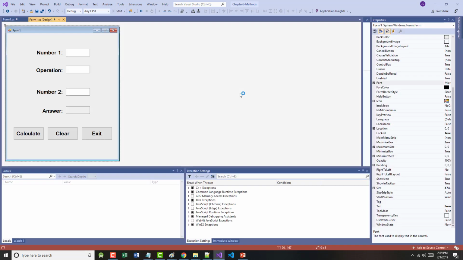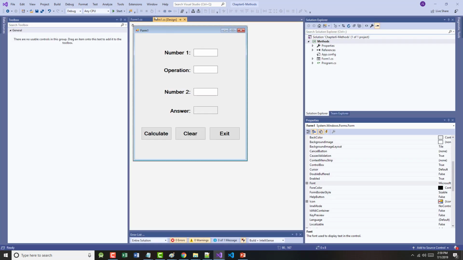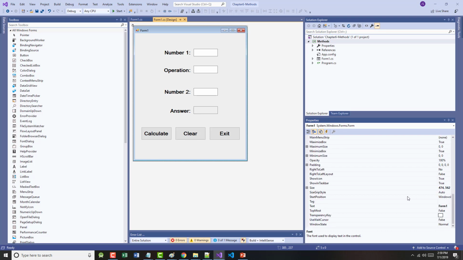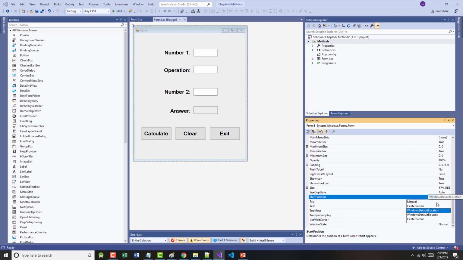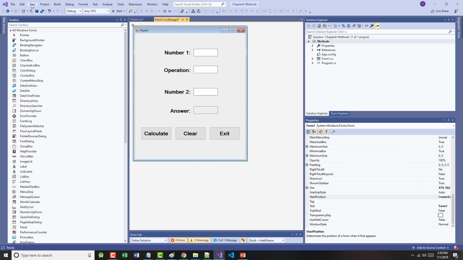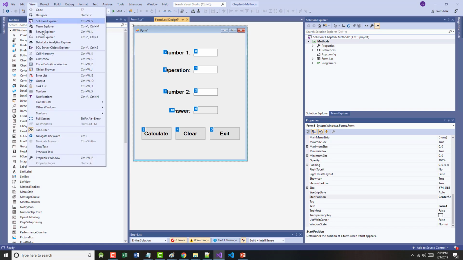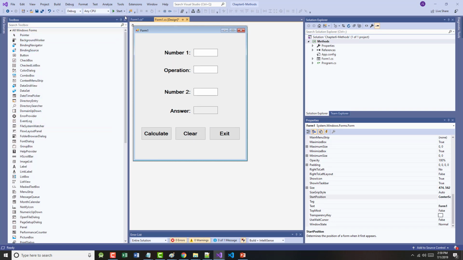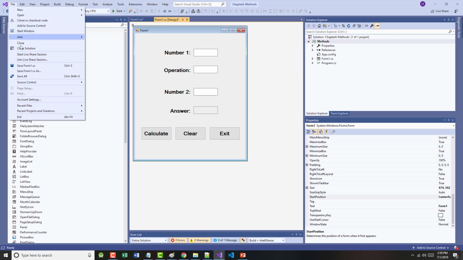So, one more thing. Let's change our Windows start position to center screen, and we'll also very quickly do a view tab order 0, 1, 2, 3, 4, 5. Again, these don't matter, but 6, 7, 8, 9, 10. Another view tab order. Let's do a file save all and run it.